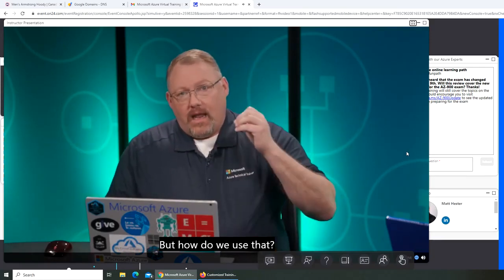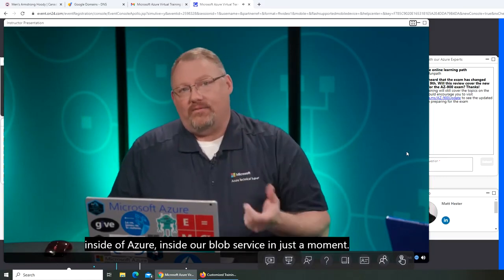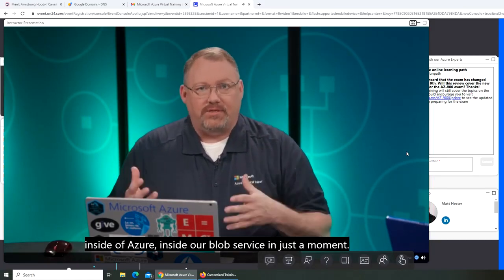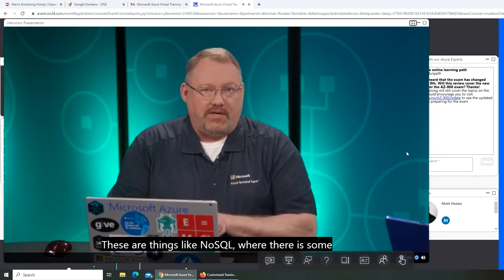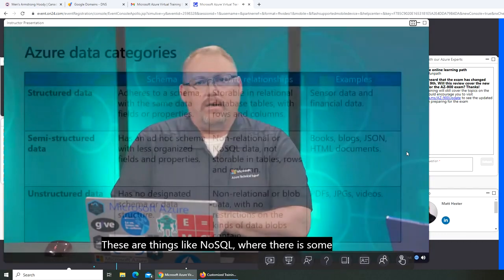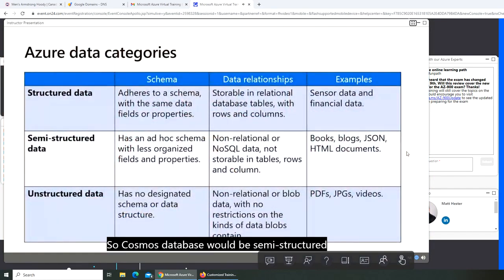But how do we use that? Well, I'm going to talk about how we leverage it inside of Azure, inside our blob service in just a moment. But we also have semi-structured data. These are things like NoSQL, where there is some structure to it. So Cosmos database would be semi-structured because it's a globally distributed NoSQL. We'll talk more about that in a moment. And then we have structured data. These are our relational databases. Think SQL Server, think Oracle, think all those different things where there's a schema and they work with it.